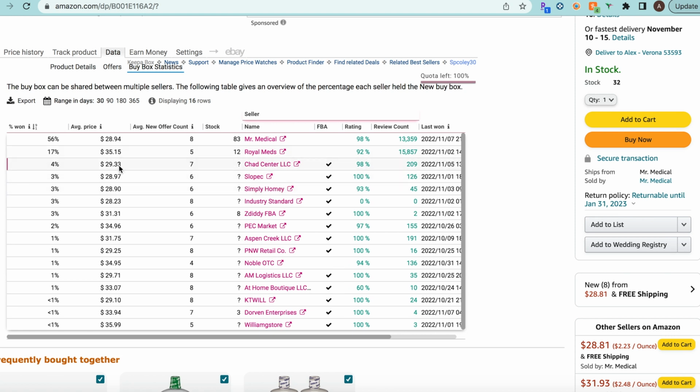We see FBA sellers are at least $29, $30, $33 currently, as we saw on the offers tab. A lot of the FBA sellers are in the $32, $33 range. So naturally, the lowest price here, FBM, is going to win most of the buy box share. So if we wanted to sell this product and we were only able to find it profitable at that $32, $33 range, we can expect maybe 2 to 3% of the buy box share.